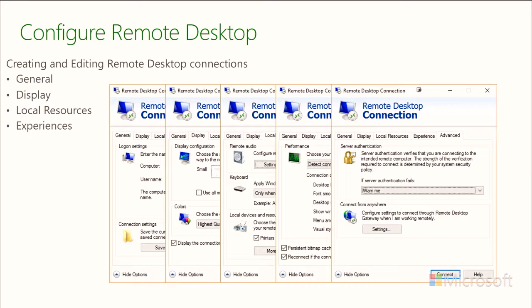And lastly, we have the advanced option where you can actually tell it to warn you or different settings around server authentication, whether it needs to give you additional information and prompt for access. That setting can be controlled here, and the option to connect from anywhere, which is basically configuring your settings to connect through some sort of remote desktop gateway, whatever that setting is on your remote desktop gateway.